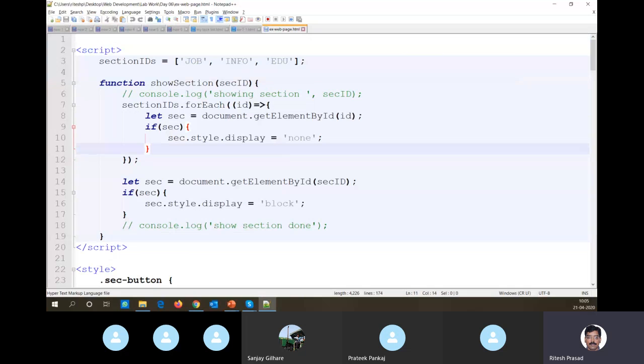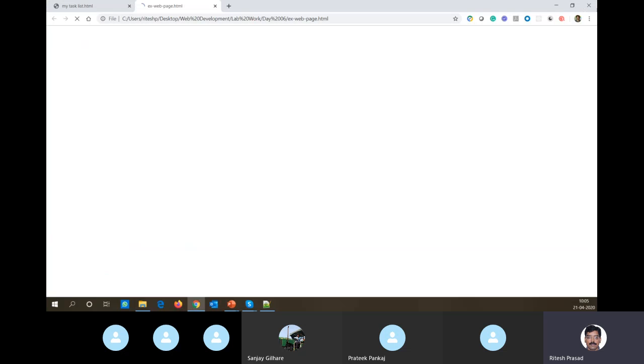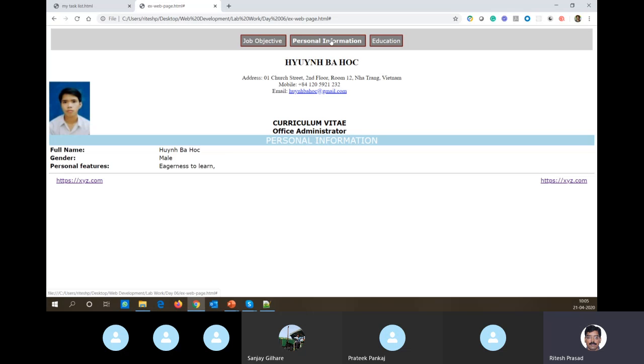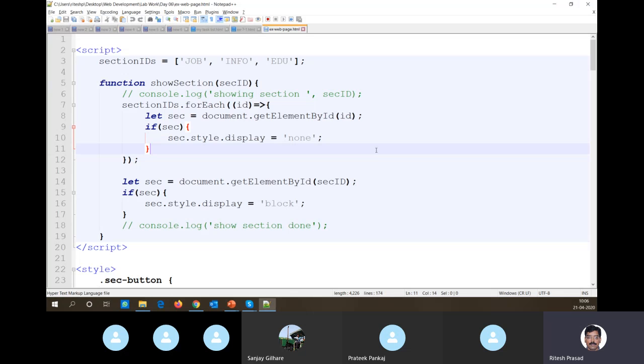Okay, so this is the page, where when you press on this, it shows this particular section. When you press on the second button, it identifies the second section and displays that, and then third, and like that, right? How is it doing that? How is it knowing that I have to set the display property for this section to none versus block? So it has to first get hold of the element. So let's see how it is done in the code.